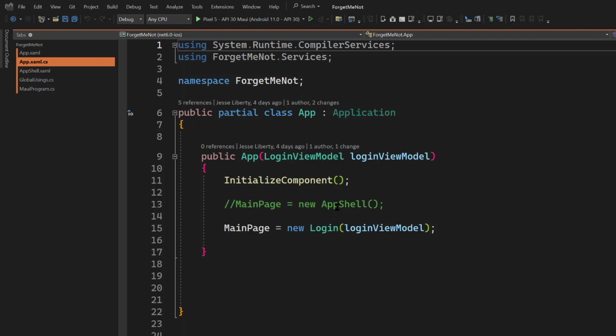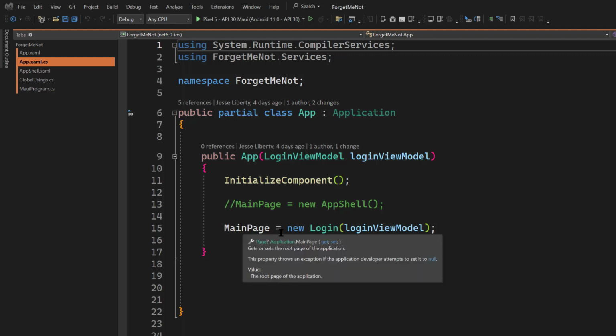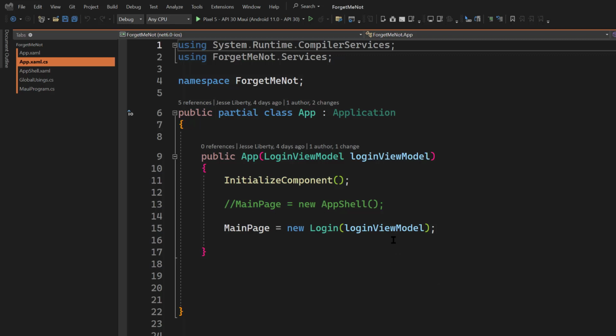However, I want to go to my login, and so we're going to set main page equal to new login and use the login view model that is passed in to the app constructor. Now that's passed in through dependency injection. We're going to talk about that in some detail coming up. This is going to force the user to go to the login page before going to anything else in the application.